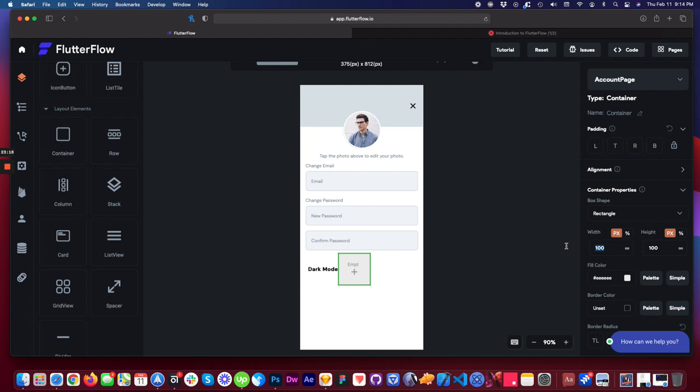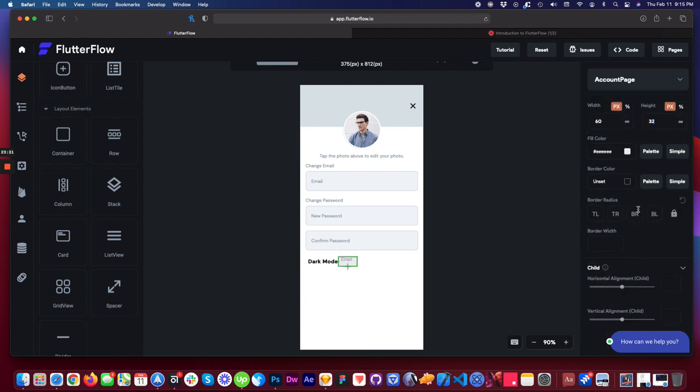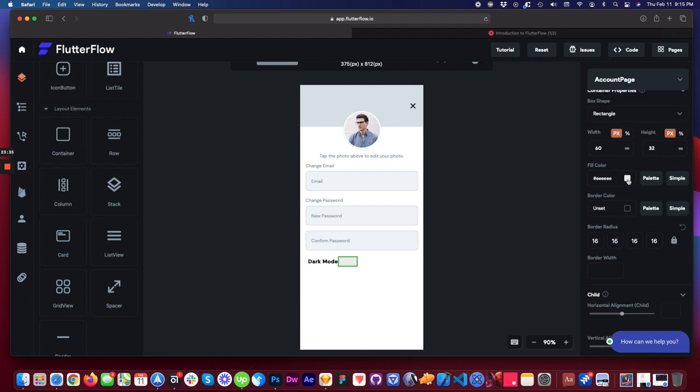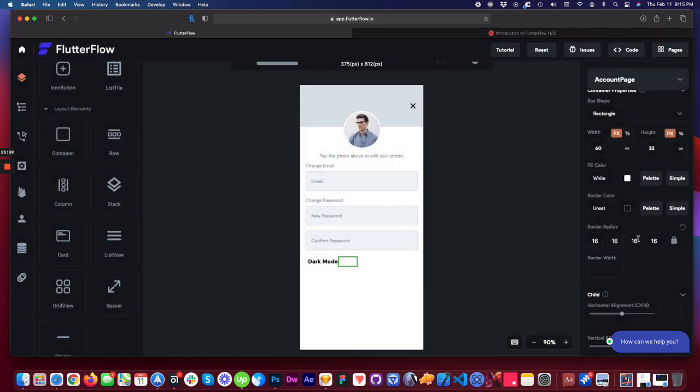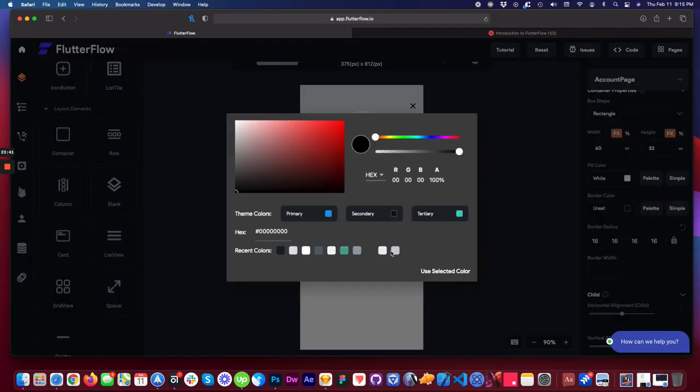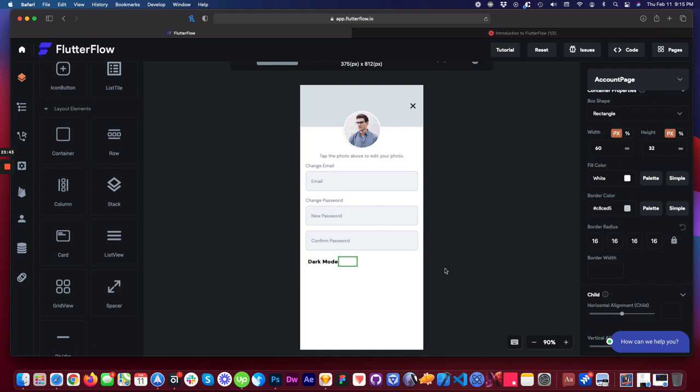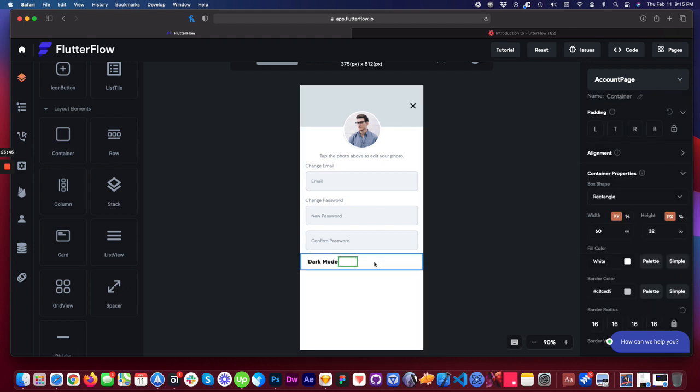We're gonna make it 60 width by, I think it's 32 height. Our border radius is going to be 16. Our background color is actually going to be white. And then our border color is going to be, well, let's go ahead and use this for now. See where that gets us. Hey, pretty close. Cool.